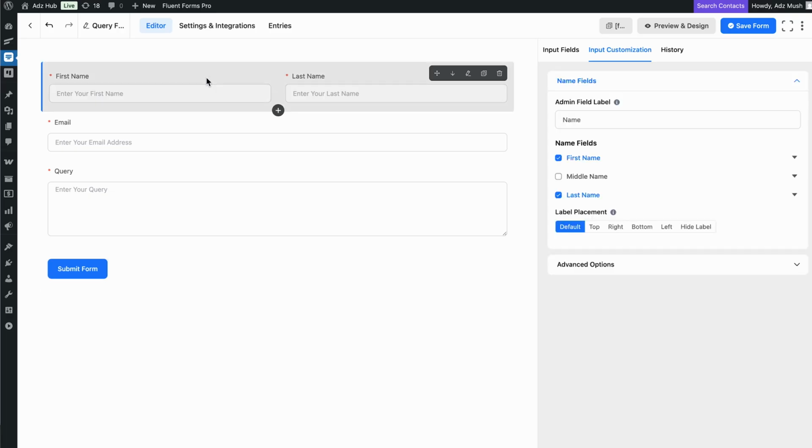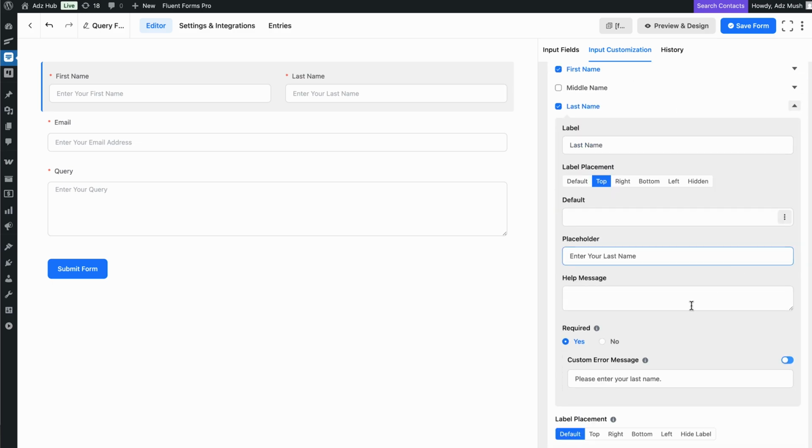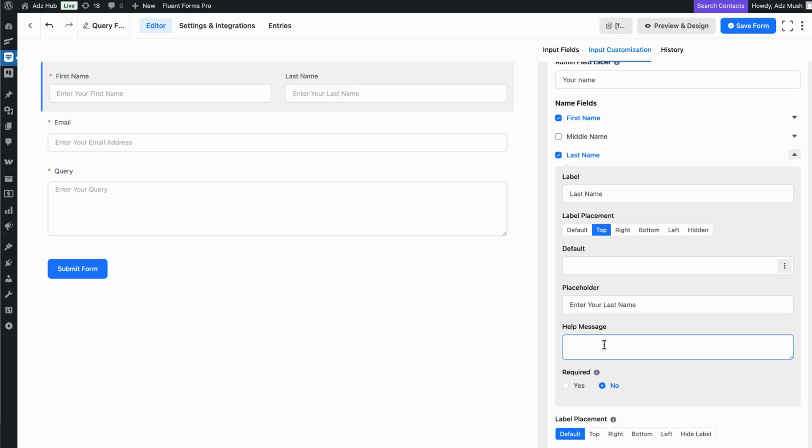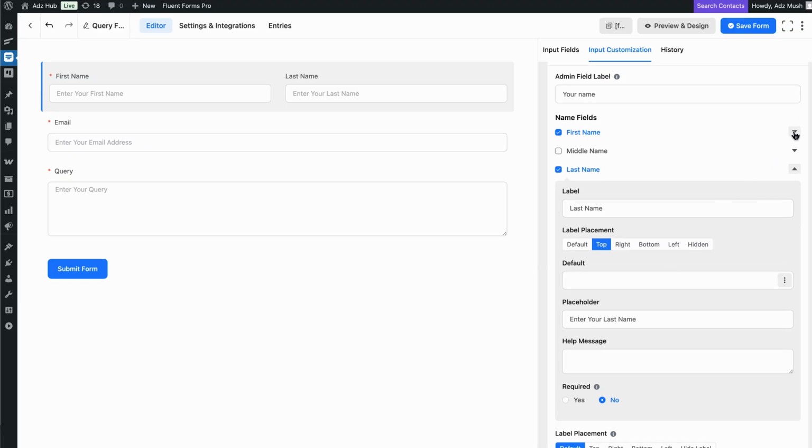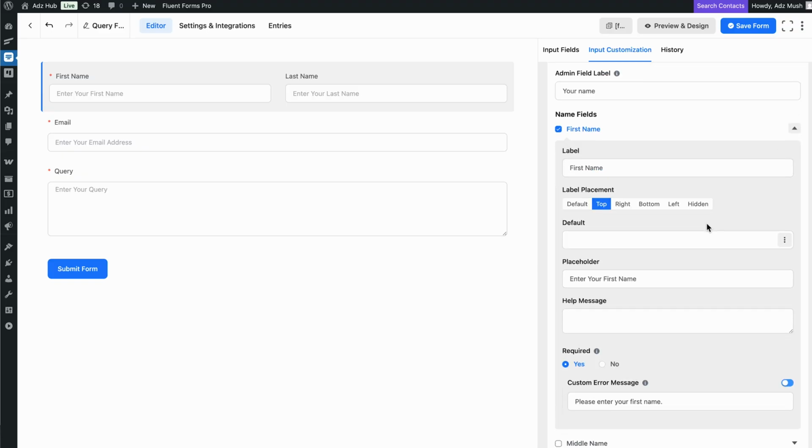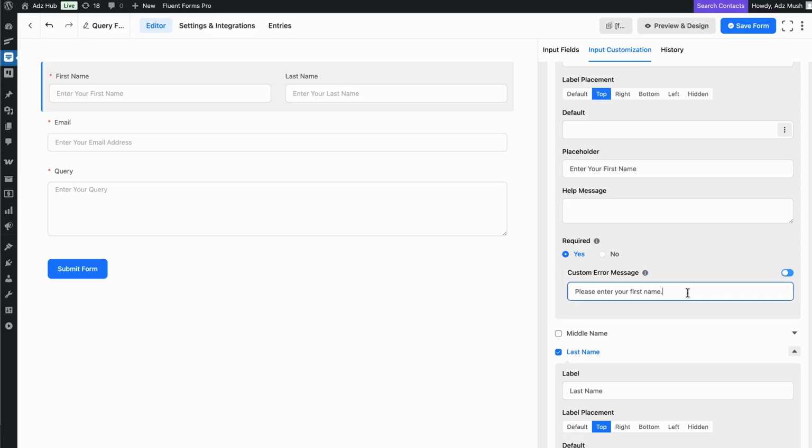The best part is the input fields are completely customizable based on my requirements. Let's say I don't want the last name field to be mandatory to be filled. I can do that with a click. Or at any point, I may need to add an error message to guide my leads better. That's also at my fingertips.